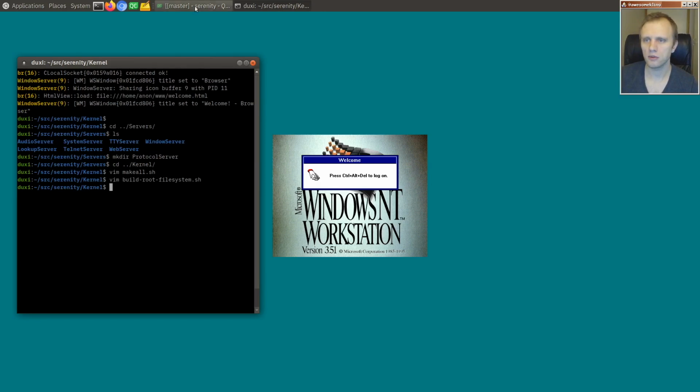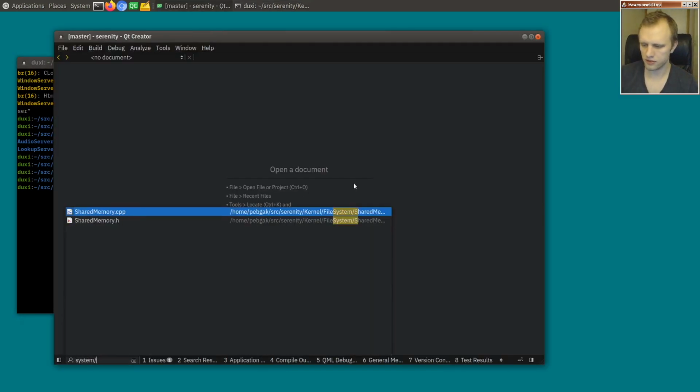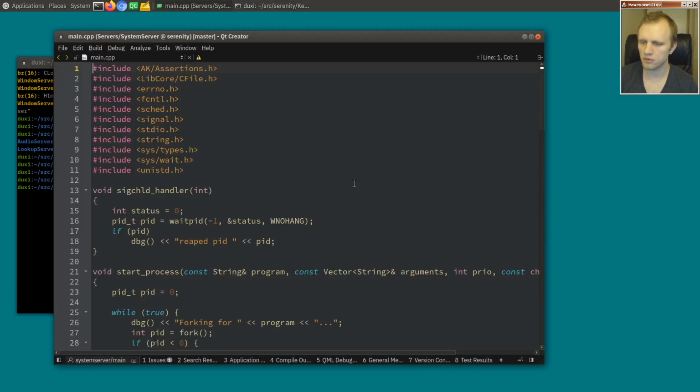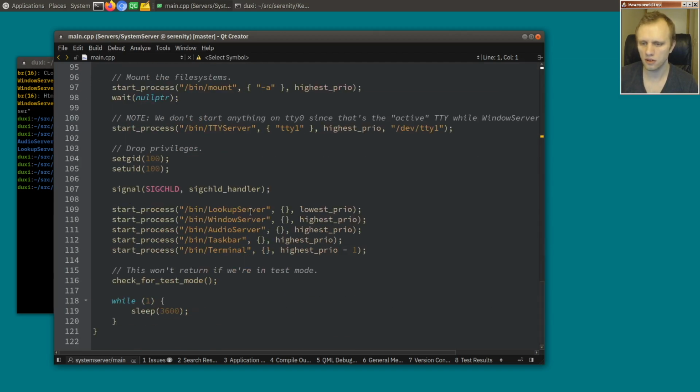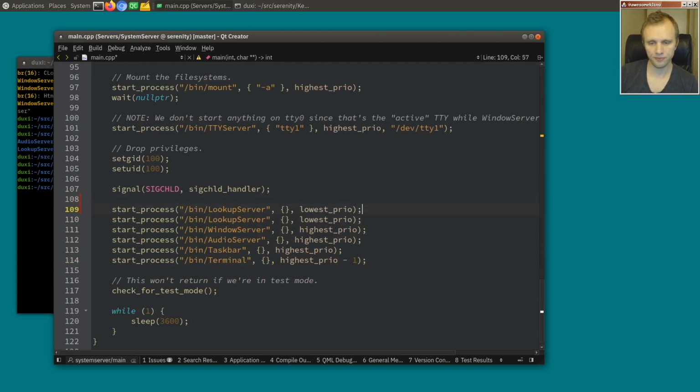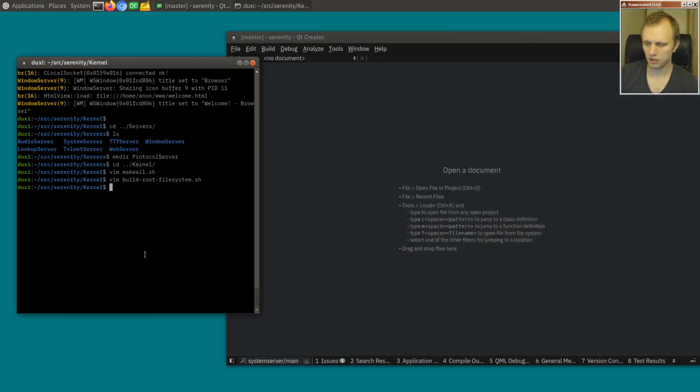And I think we are going to make sure that this starts right on startup. So we'll put it in the system server. We'll just say, we'll run a protocol server here. Okay.